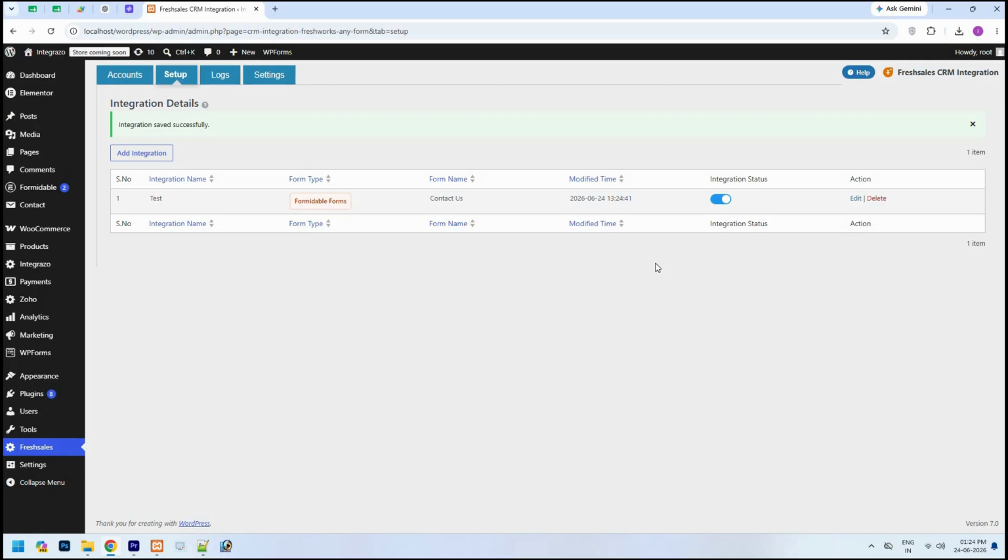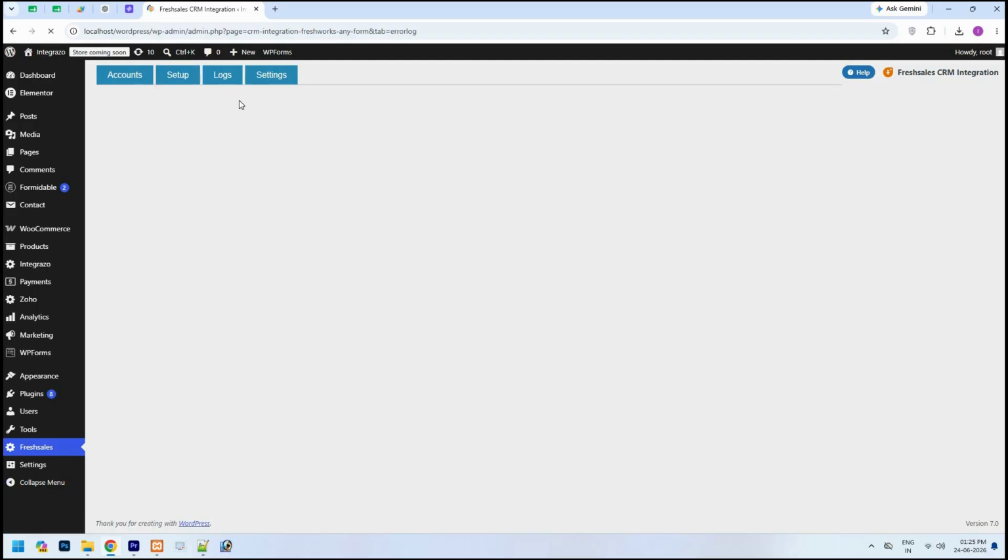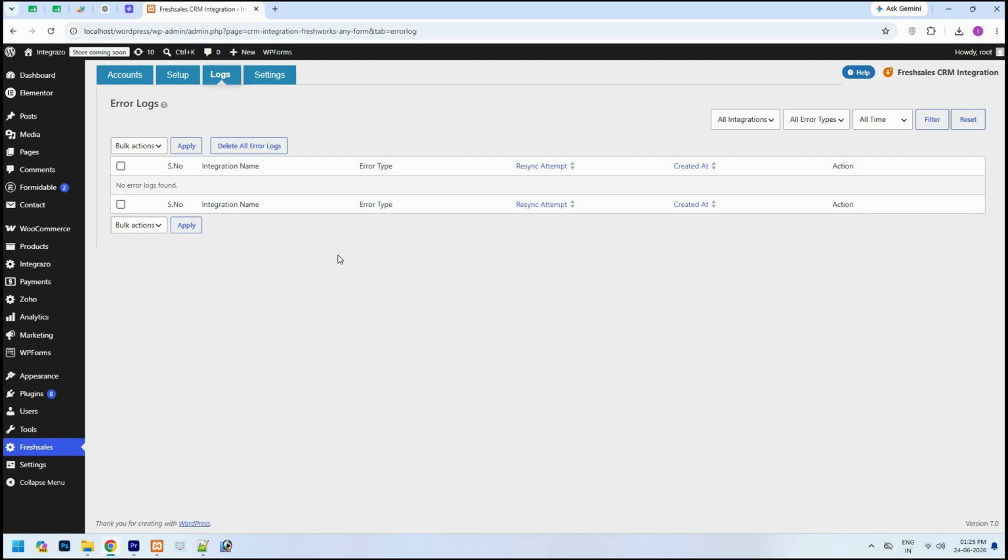Here, all your integrations will be listed. You can manage each integration using the available options. Use the toggle button to enable or disable the integration, or use the Edit and Delete actions to make changes when needed. Next, click on the Logs tab at the top. Here, all the error logs are listed. You can review failed records and resync them whenever needed.